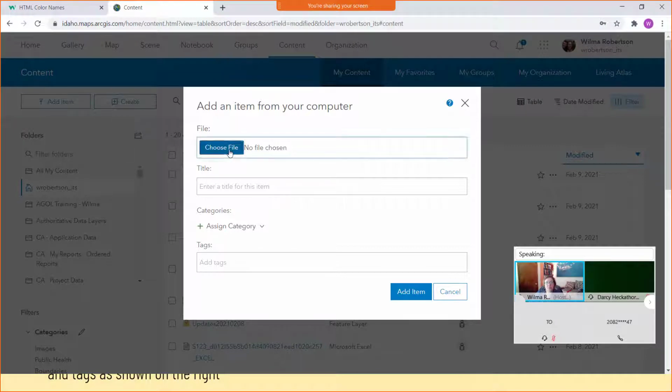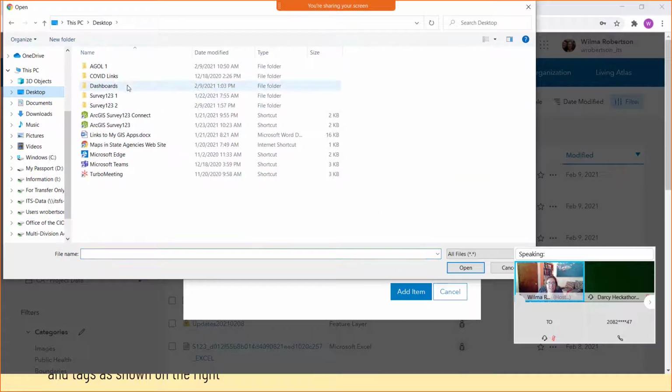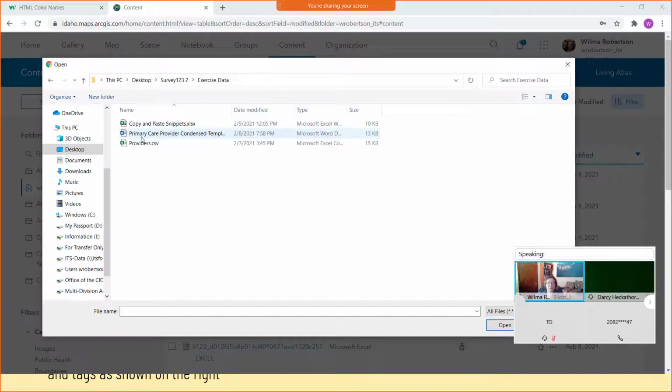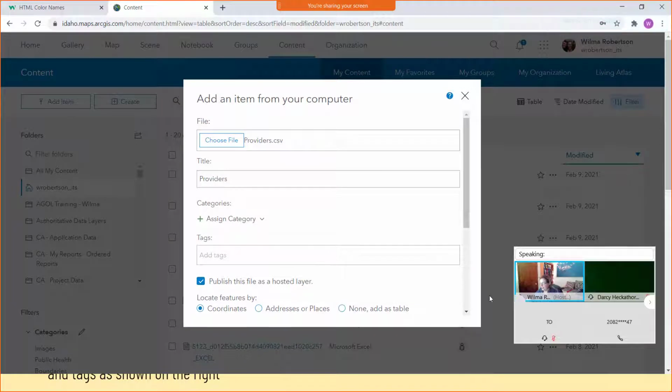So the providers CSV file that we've been using actually has a latitude, longitude field with it. So let's go ahead and use that. So from your exercise data, click on providers, and we're just going to open that up. Okay, so for the title, I'm just going to call this the primary caregivers in Boise, Idaho.